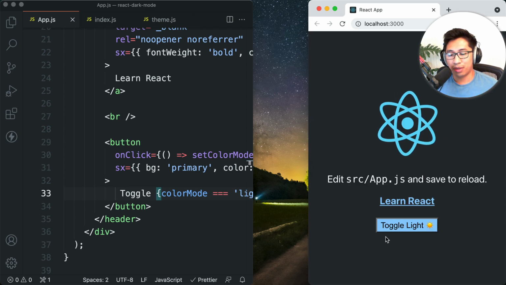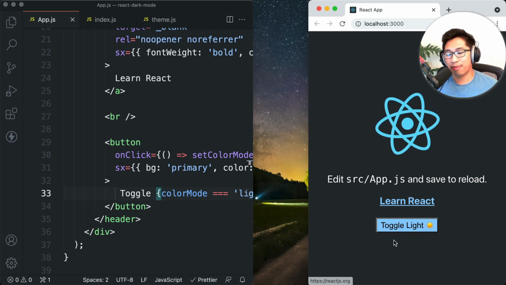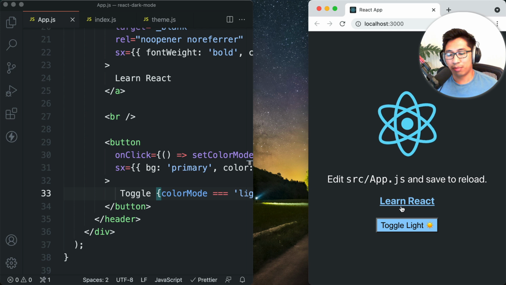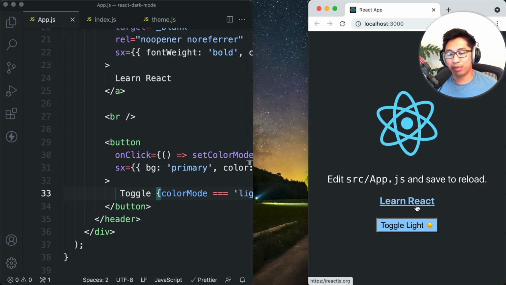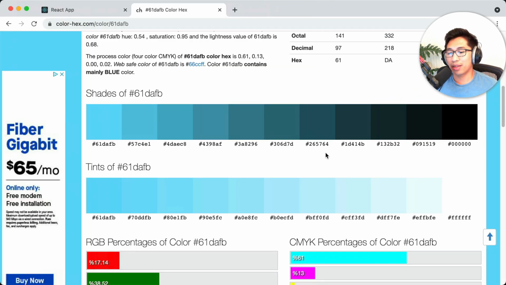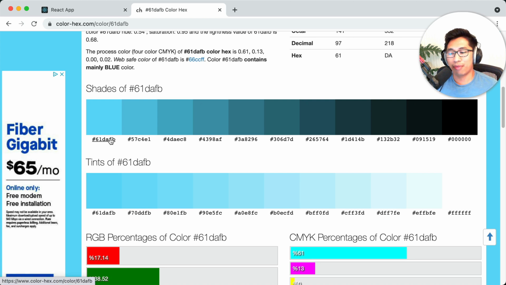And similarly, our button and the link is using the primary color that we defined, which is this lightish blue that's kind of similar to the React blue, but as I click it, it's changing from that lighter blue to darker blue. And again, that's why I was saying you want a slightly different primary color in light and dark mode, because it's hard to find a color that works for both light and dark modes.